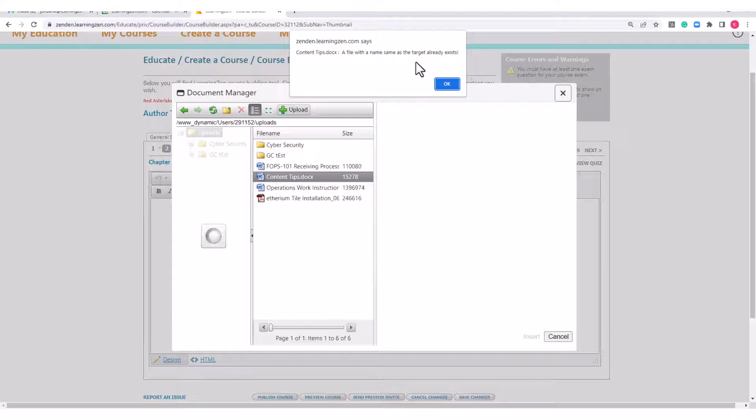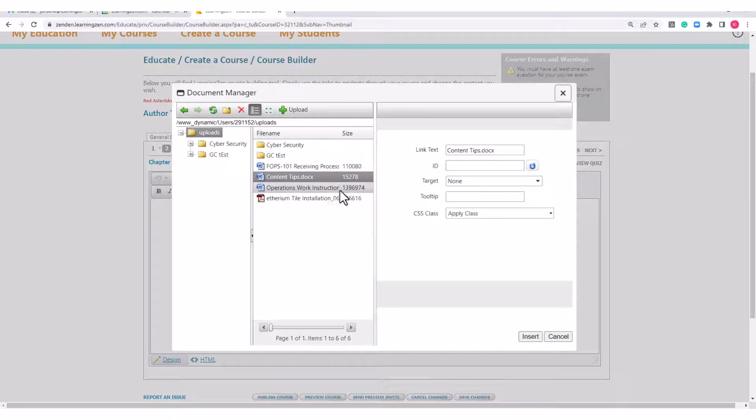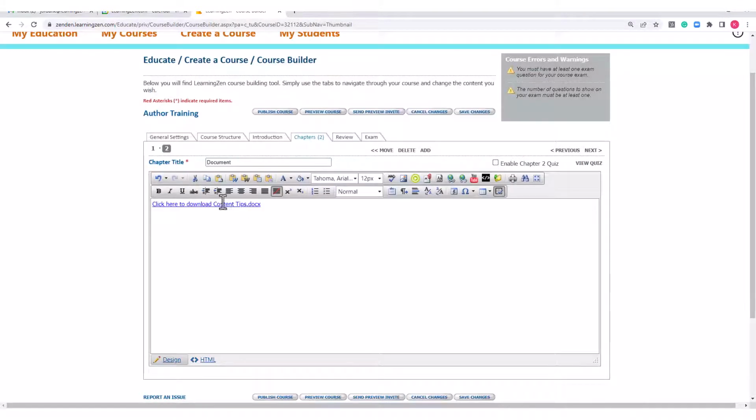And I already have one loaded there. Fine, we'll just override it. And now, in this link text, you can type whatever you would like to type here. So I can type in, click here to download content tips. And I can insert that, and now I have a link. And when the user clicks on that link, it will actually download the document.